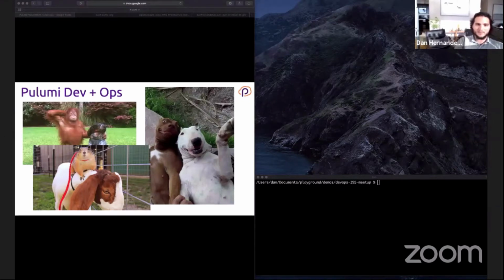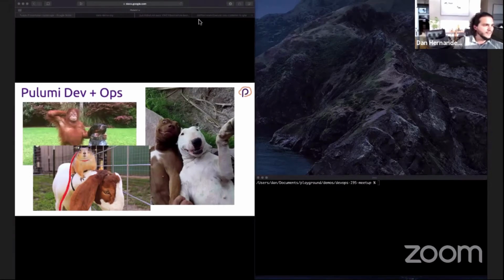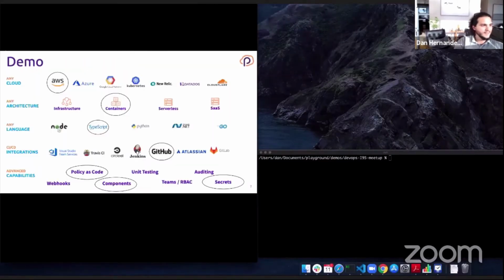And with that, I think I'm going to get into the fun part and demo as much as I have time for here. Zoom decided it doesn't want me to change slides. All right.